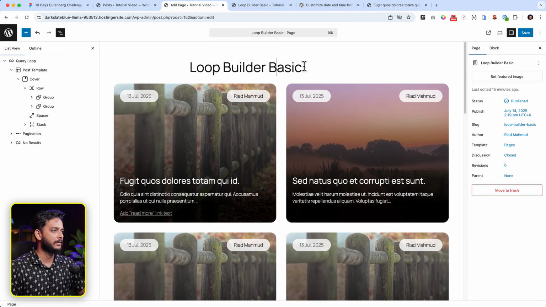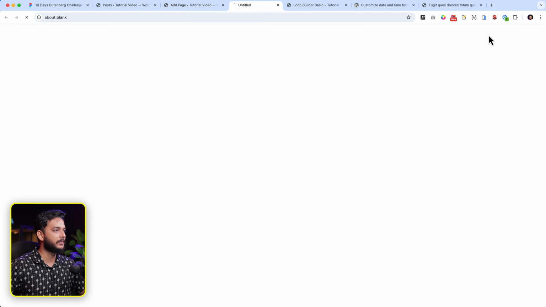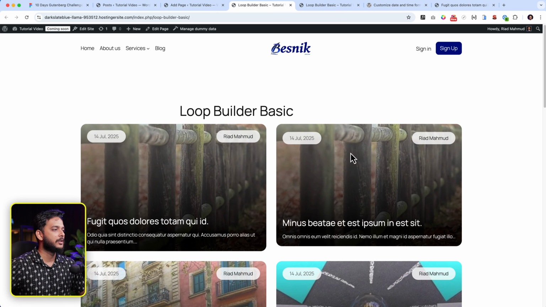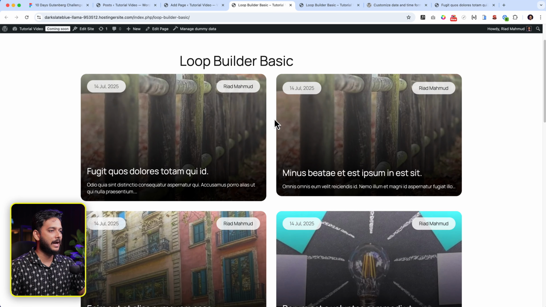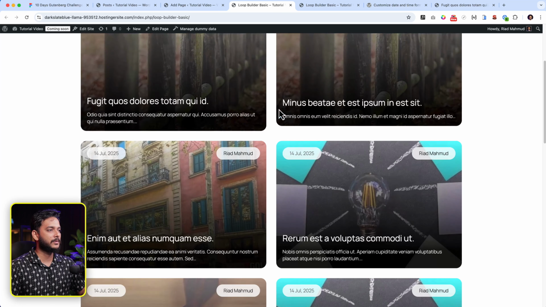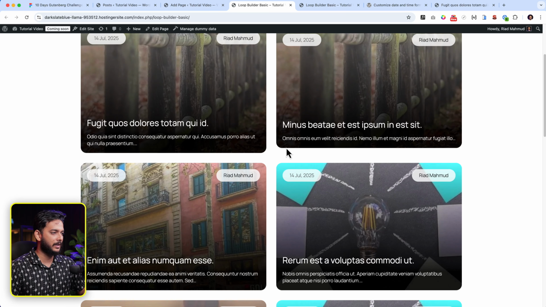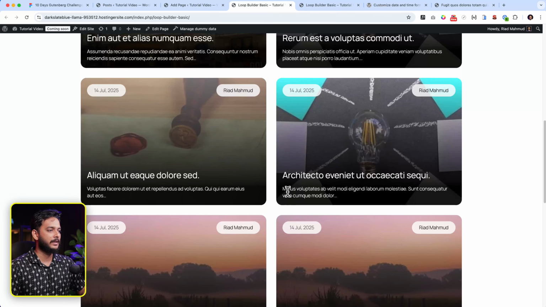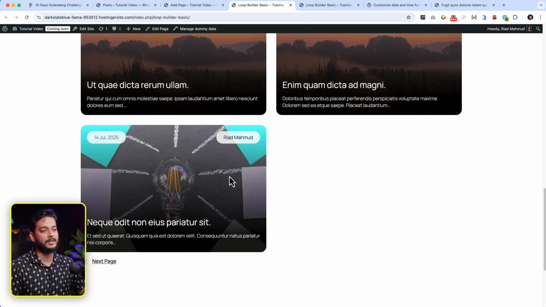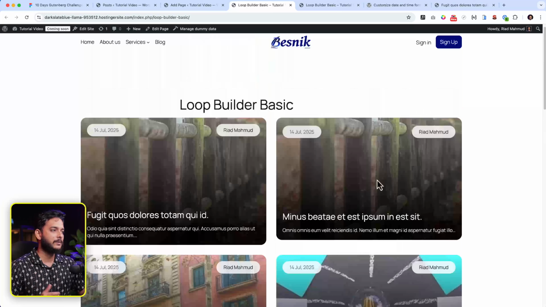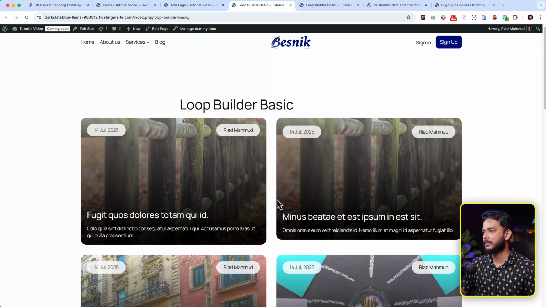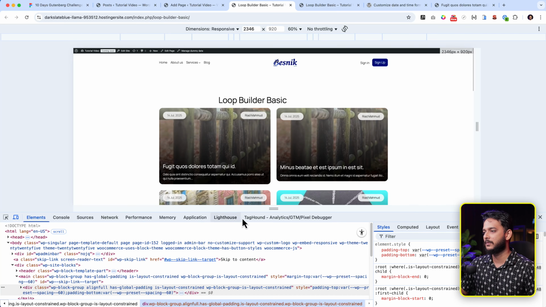Let's save and view the page. So as you can see, it's displaying perfectly, but it has some issue, the height issue here. Sometimes it doesn't display correctly here, and sometimes it does. But what if I change the device to responsive view?